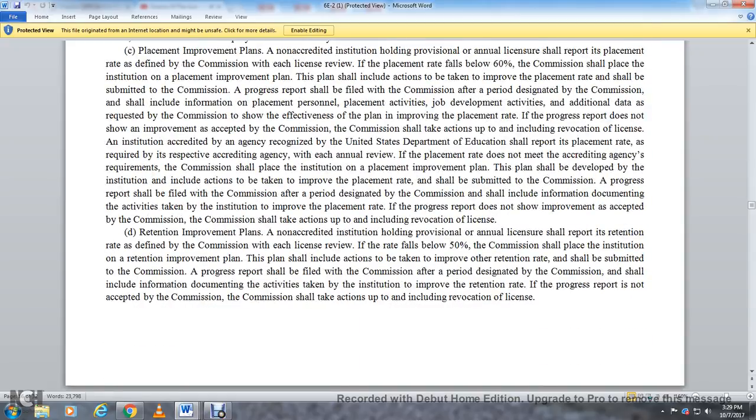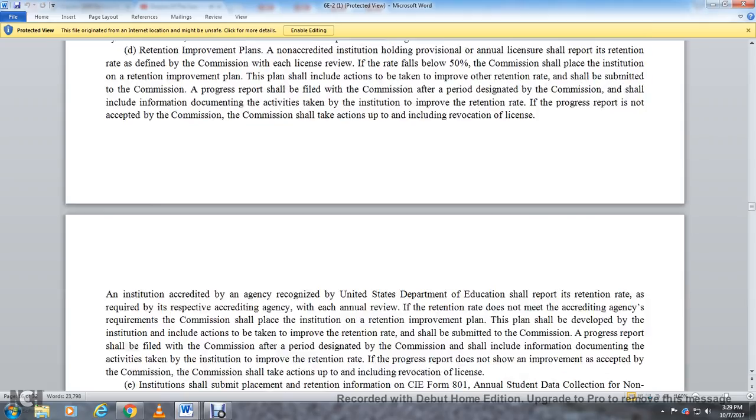6. Retention improvement plans. An accredited institution holding a provisional annual license shall report the retention rate as defined by the commission with each license review. If the rate falls below 50%, the commission shall require the institution to submit a retention improvement plan. The plan shall include the actions to be taken to improve the retention rate and shall be submitted to the commission. The progress report shall be filed with the commission after the period designated by the commission and shall include information, documentation, and activities by the institution to improve the retention rate. If the report is not accepted, the commission shall take action up to and including revocation of the license. Any institution accredited by an agency recognized by the U.S.